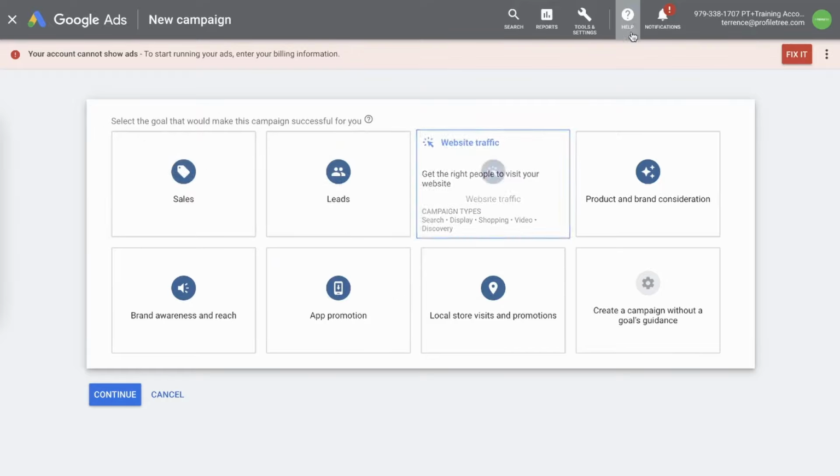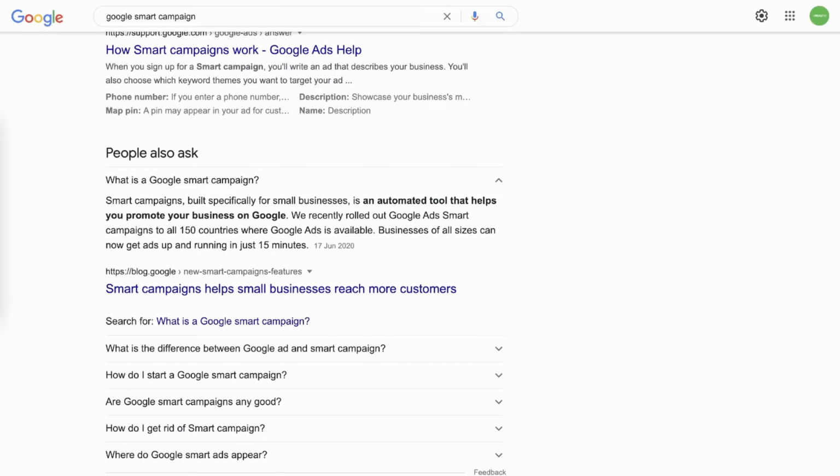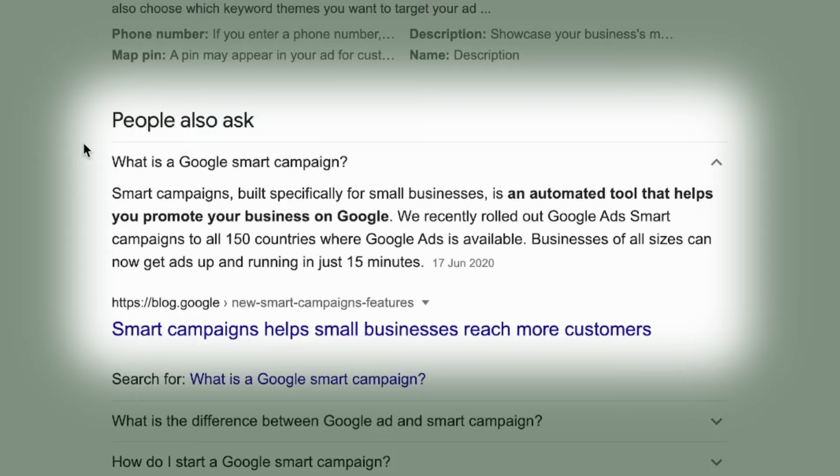To help you make that choice, we first need to find out what is a Google Smart Campaign. Well, according to Google, a smart campaign is built specifically for small businesses. It is an automated tool that helps you promote your business on Google. Google Ads Smart Campaigns has just rolled out to all 150 countries where Google Ads is available. Businesses of all sizes can now get ads up and running in just 15 minutes. And that's the key point, is that this only takes you about 15 minutes to set up a campaign and have it running and showing ads to your customers.